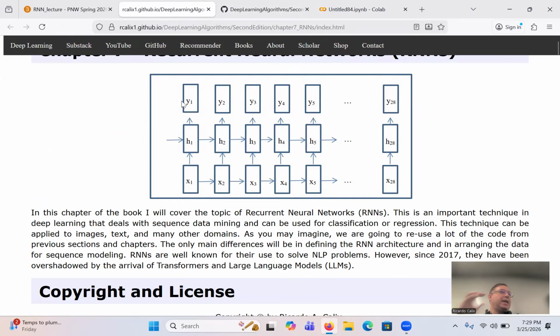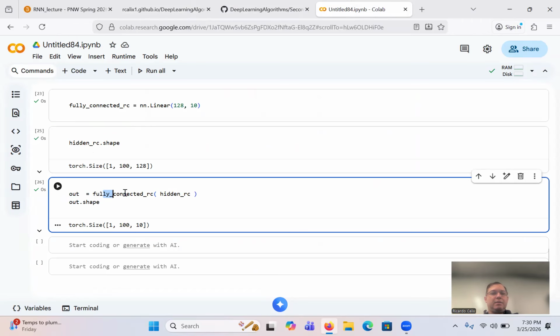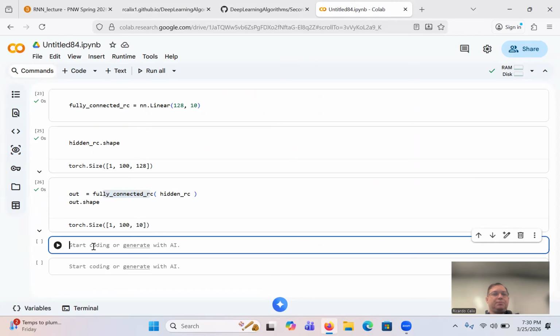You would need to add heads to it and all that. In this example, I'm just taking the image like this. It goes through this architecture. We take this guy here, which is 128, for each of the samples, because each of them needs to have a prediction. And then we put a fully connected head, this one here, so that now we have this output.